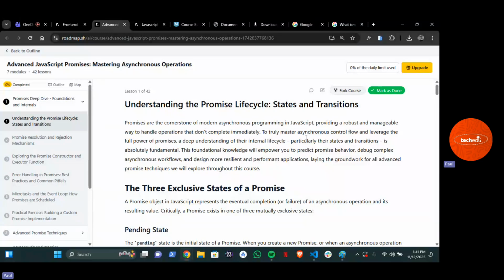To truly master asynchronous control flow and leverage the full power of promises, a deep understanding of their internal life cycle, particularly their state and transition, is absolutely fundamental. Now, what does this mean? You need to first of all understand how they work. I'm going to go through this in our next class.